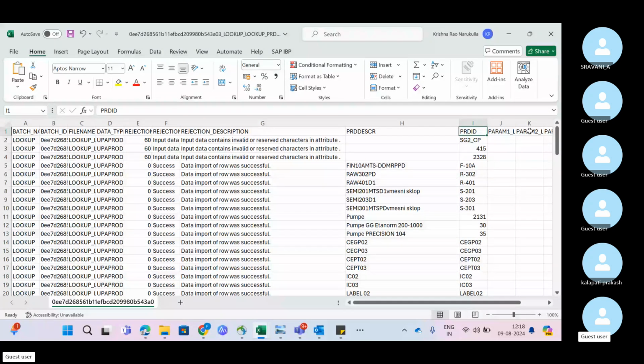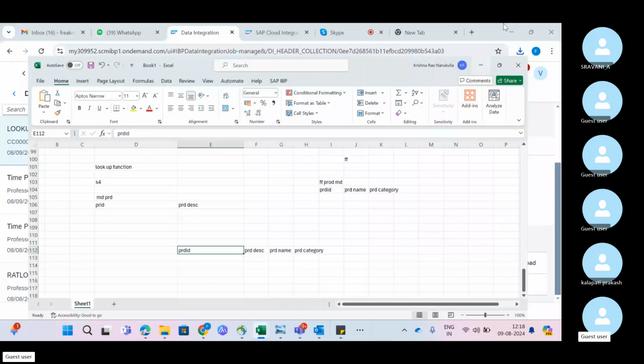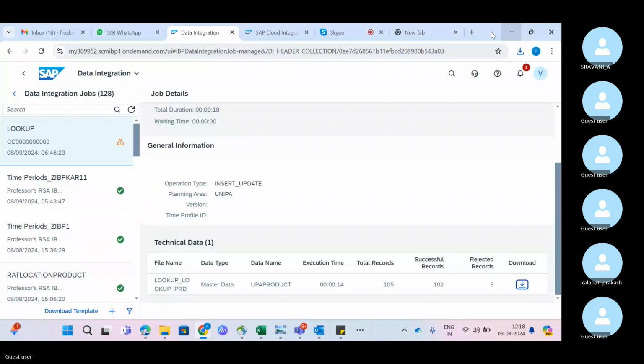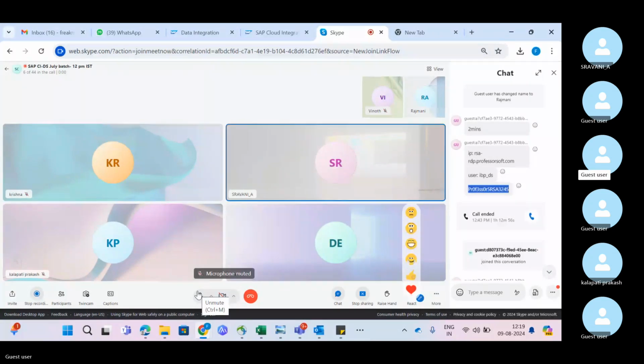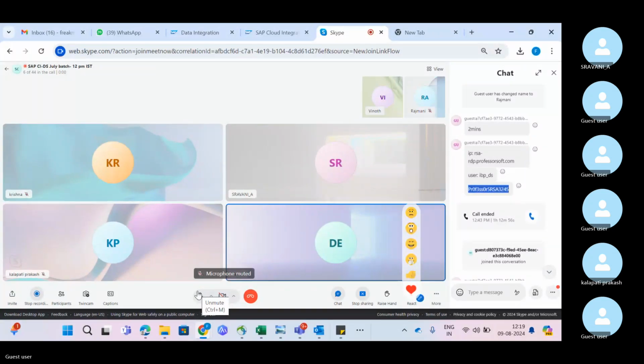So cut short this into S4 to flat file. Tomorrow we will see how to create it. First we will see S4 to flat file, then flat file to IBP of lookup function. But this is how you perform the lookup functions. Clear, guys? Okay, yes, Krishna.